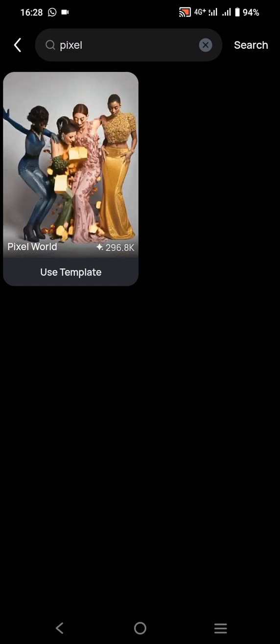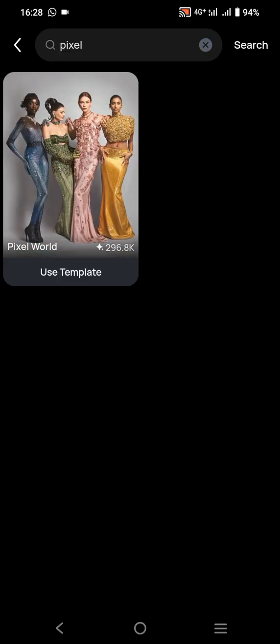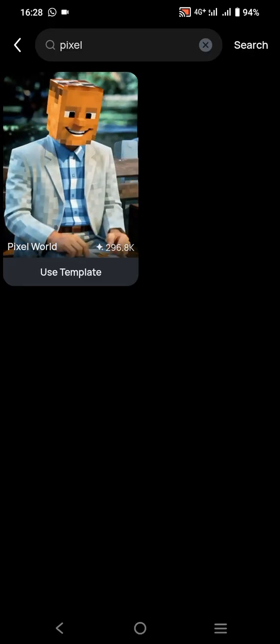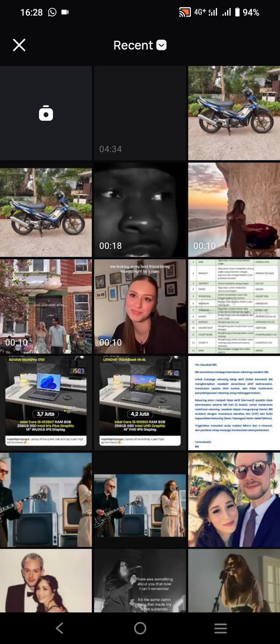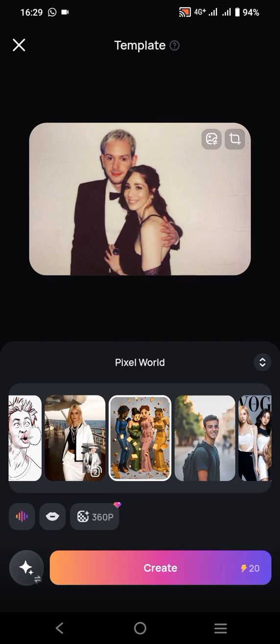Basically this template will help you turn every person in the photo into a character animation of, let's say, Minecraft, showing you the pixel world. So we will use this template and it will direct you into the gallery. Then I will select this picture, and as you can see here, this template needs 20 credits, and since we have 40 credits left, it will be enough.